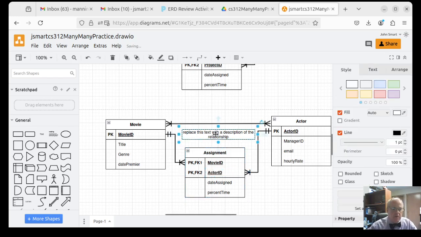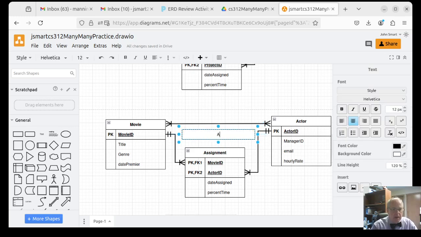And let's think about the verbs. A movie may have many actors. So double click. A movie, the one side, movie, has many actors. One to many actors. It could be zero to many actors, right? Actors. An actor can act in many movies.